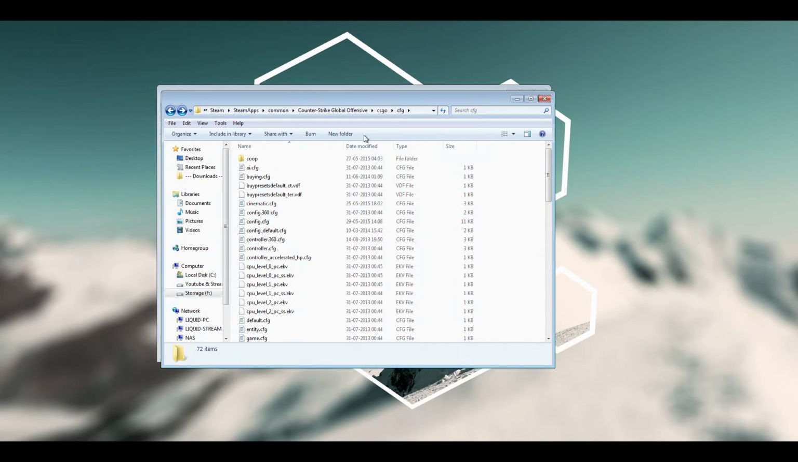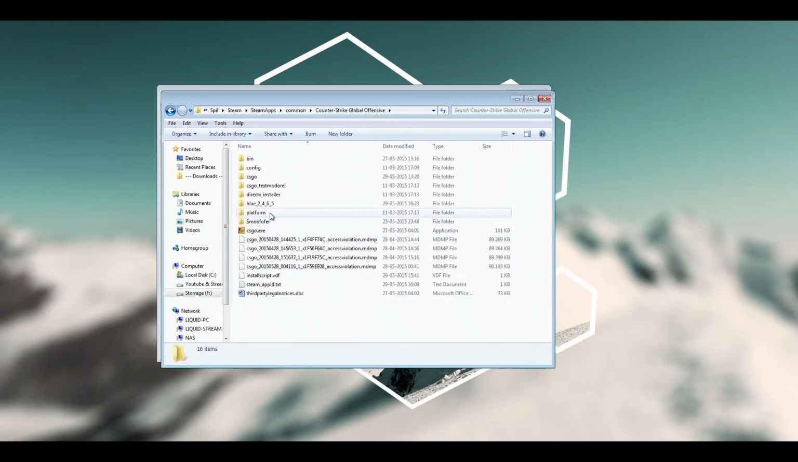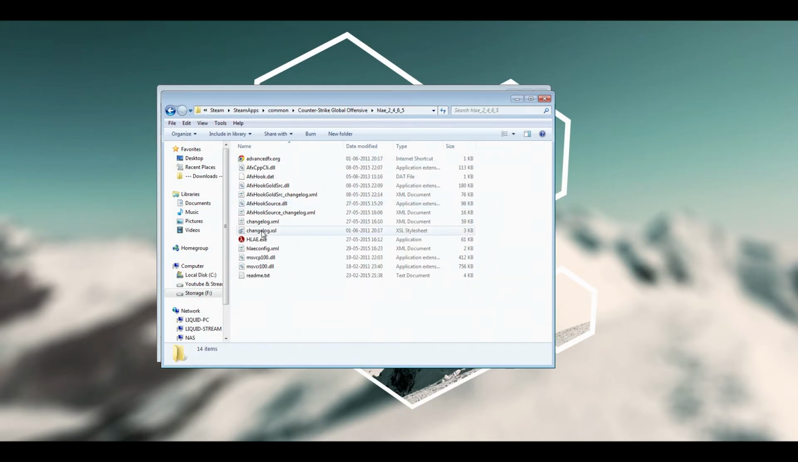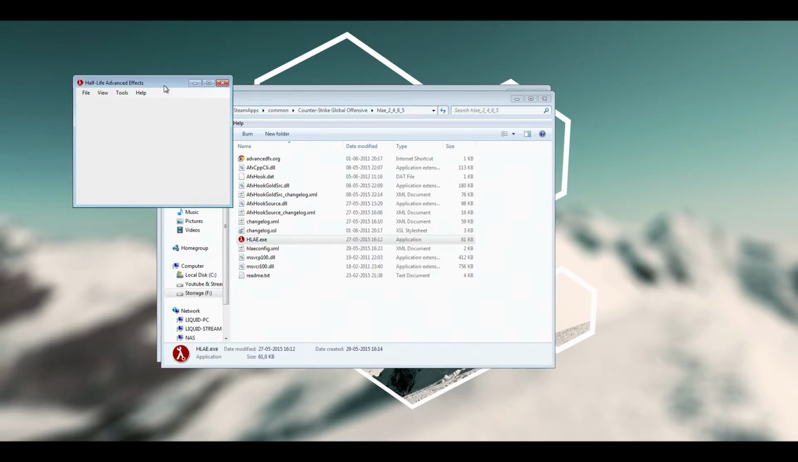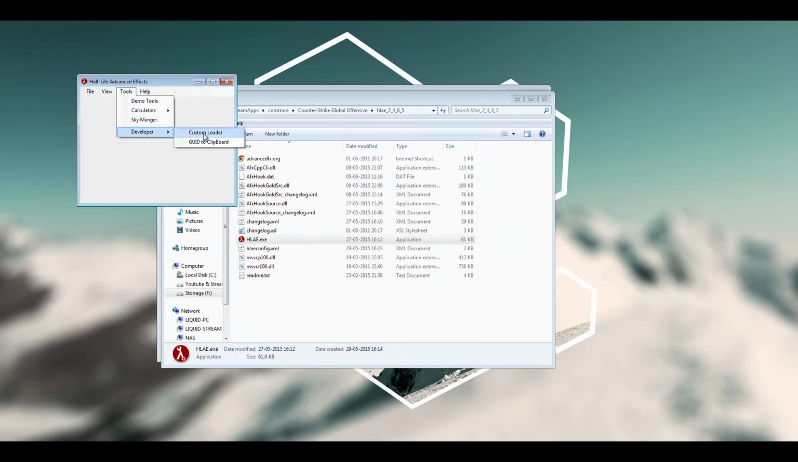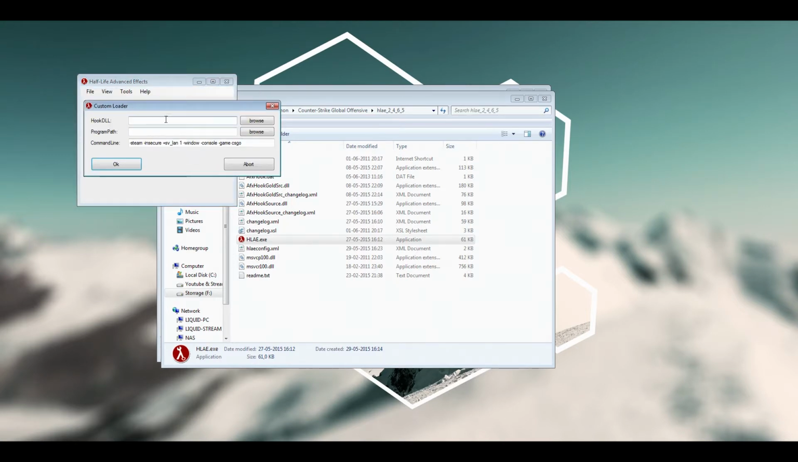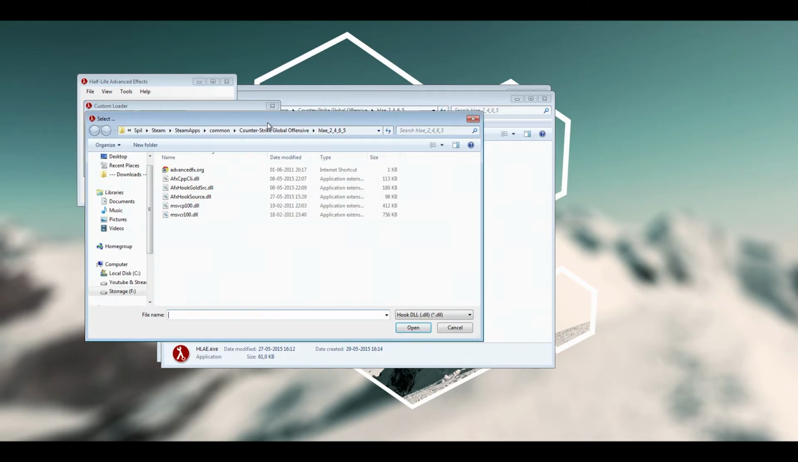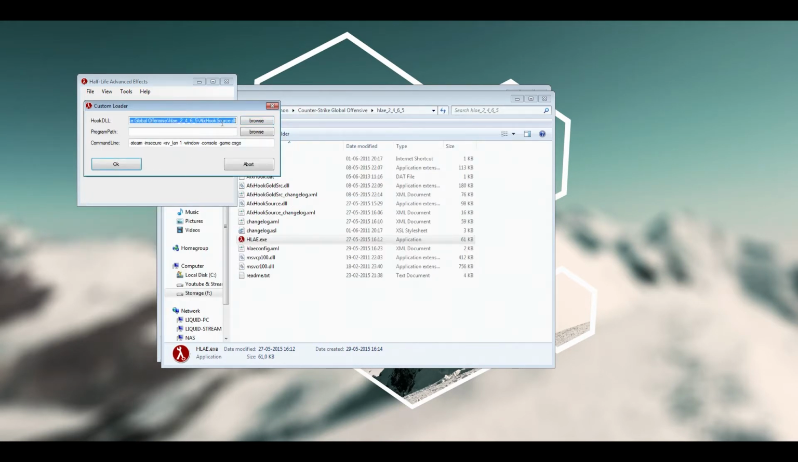When that is done, go to the folder where you have all your new programs and open the HLAE program. What you need to do right now is set it up for opening Counter-Strike Global Offensive. So go to Tool, Developer, Custom Loader. On the hook DLL, you can browse it. It needs to be in the same folder as the program. Select this file, hook.source.dll, double click it, and it will show up right here.